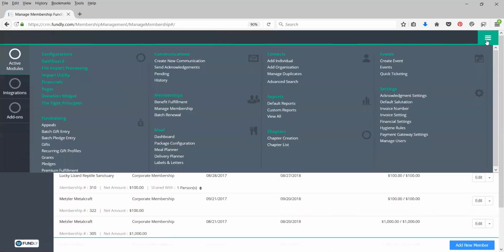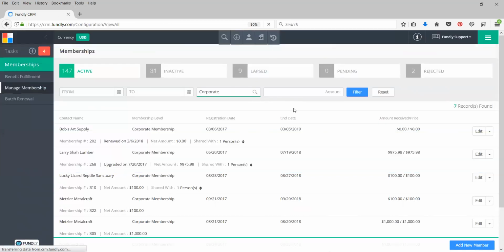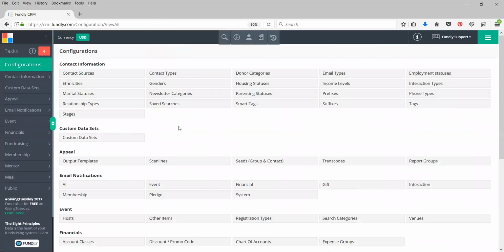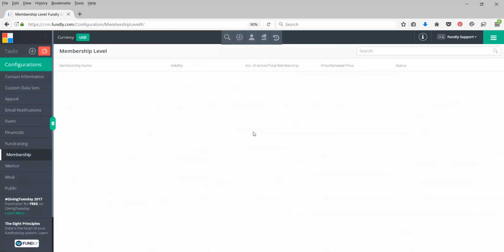You can also get the same data, however, if you click into the main menu and go to configurations and go into your membership level configurations. The system actually has a little count there too. So this is a little trick that a lot of people don't know, but I'm going to go into my membership levels. I could have scrolled down the screen here as well instead of using the left-hand menu.